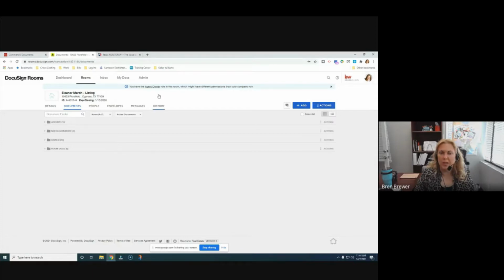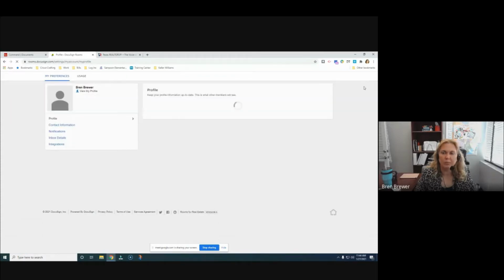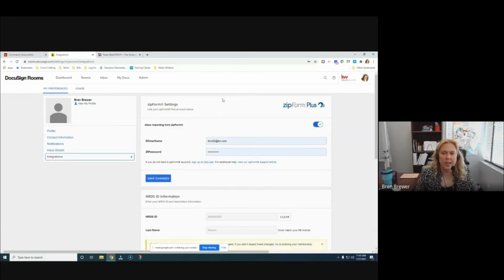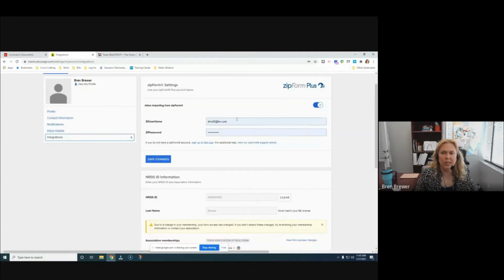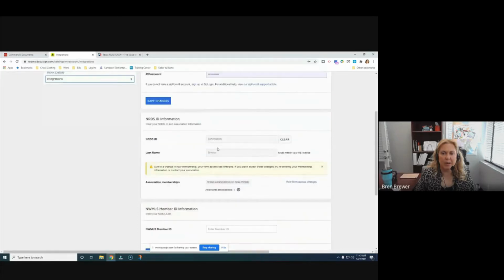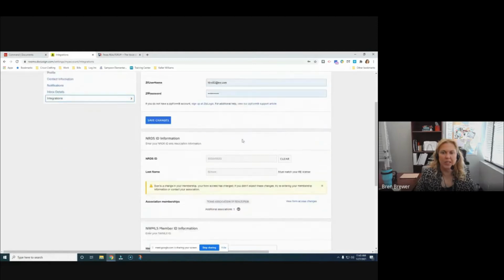Also, before we leave and go into ZipForms, I want to show you a couple things in settings. You're going to click either your picture or your initials in the top right. So up here, say your initials or your picture. I want you to click on integrations and make sure that your username and password is filled out for ZipForms here. Mine is wrong. I need to change that.